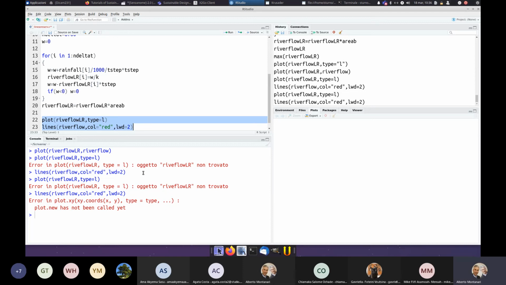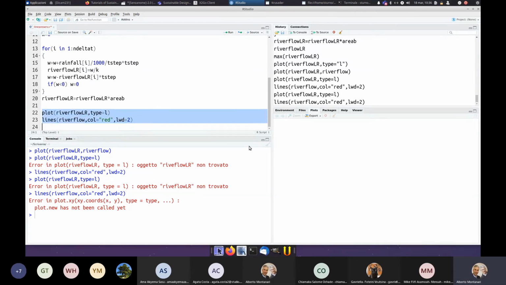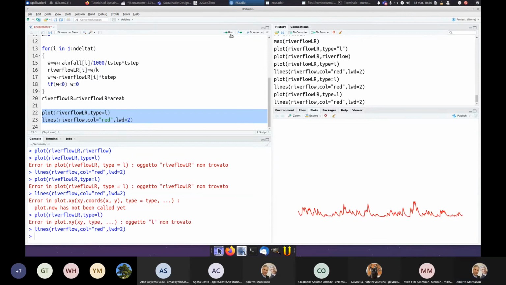Okay, there is something which is wrong here. Plot river flow. Okay, I forgot here an R in river flow. Good. Let's try to make the plot again. And there is only the second line. I don't understand why. Let's see. There is still a mistake. Okay, I see. I think we need a comma here. Let's see.